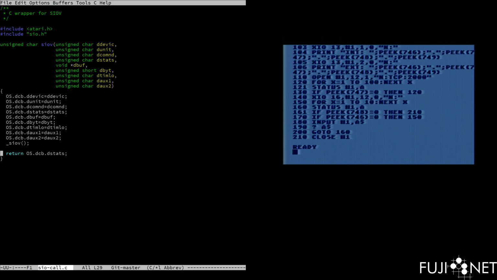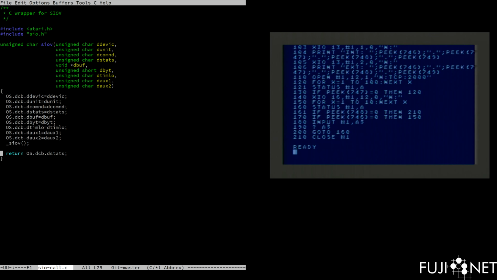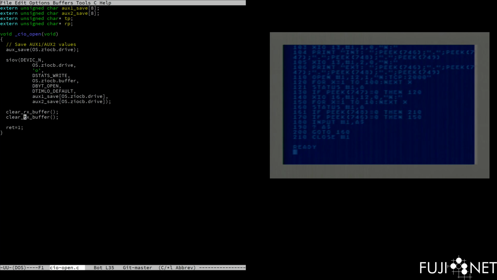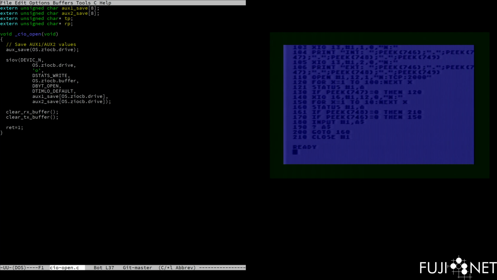So, with that, we return the value back into dstatus and return. We could use it, but I'm not using it at this particular point in time and just returning success for now. Error code 1 is success. Clear the RX and TX buffers, get everything set up, and there we go.